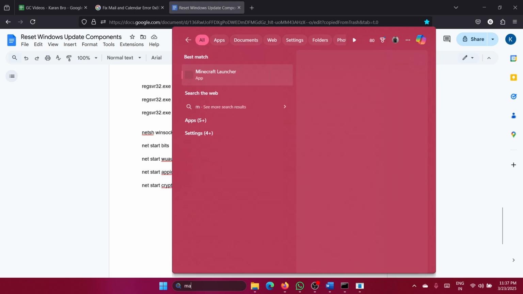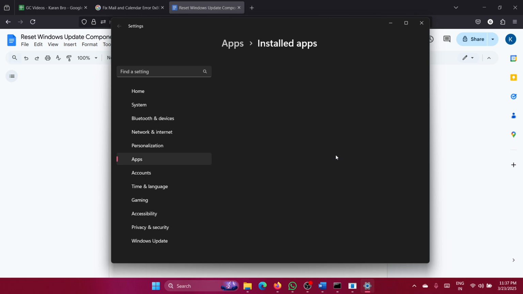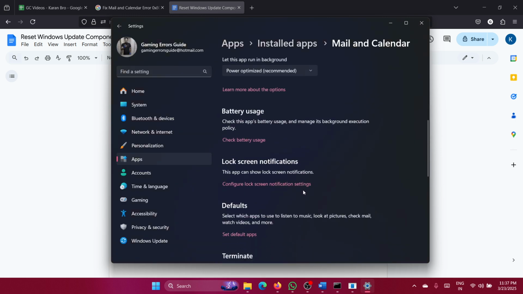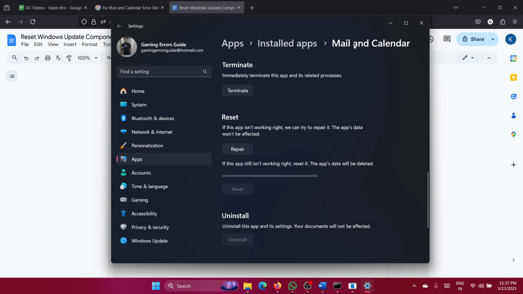But if it does not, then search for the mail app and then go to app settings. Okay, scroll down and then click on reset and then click on reset once again.